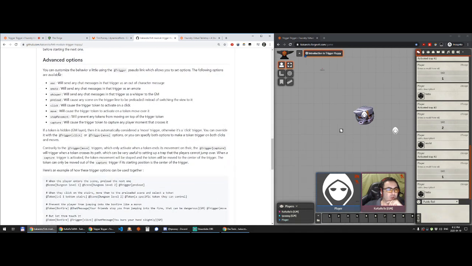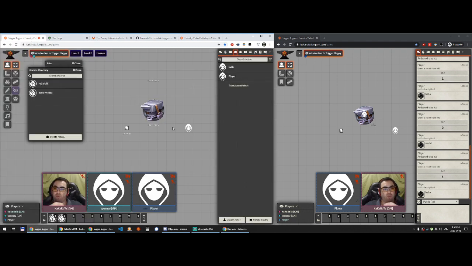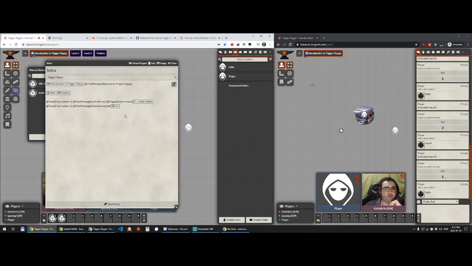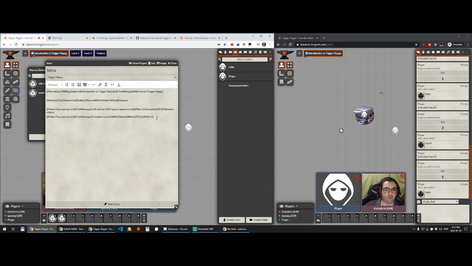All right, so what options do we have? Right, we have preload, which I've shown earlier. We have click, we have move, we have stop movements. Right, so with the stop movements option, what I can do is, my trap number 2, let's remove that roll, we don't need it. What I can do is say it's a move type and I want to stop movement.